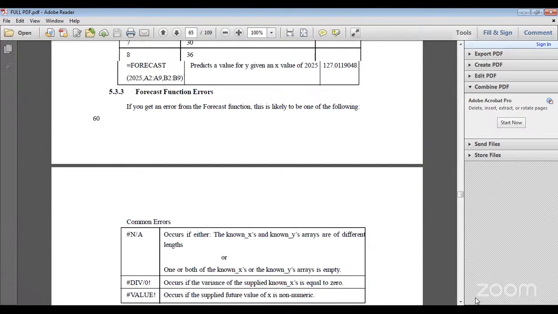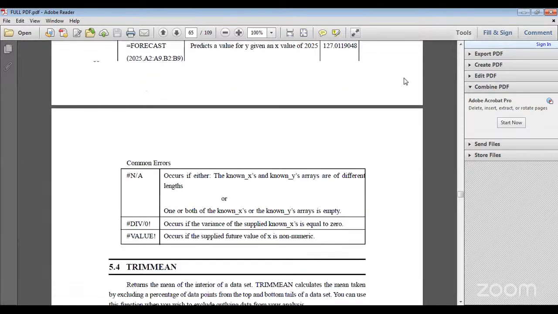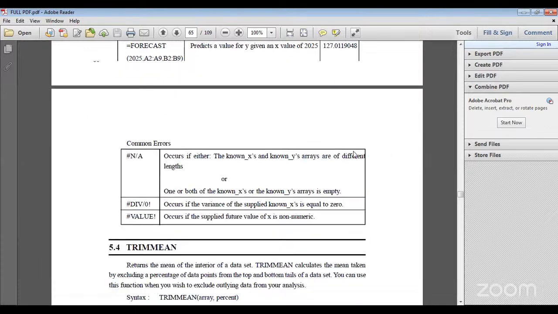Then the FORECAST function errors. We get an error for the FORECAST function here. The #N/A error occurs if the known x's and known y's arrays are different lengths. The #DIV/0! error occurs if the variance of the known x's is equal to 0. The #VALUE! error occurs if the supplied future value x is non-numeric.